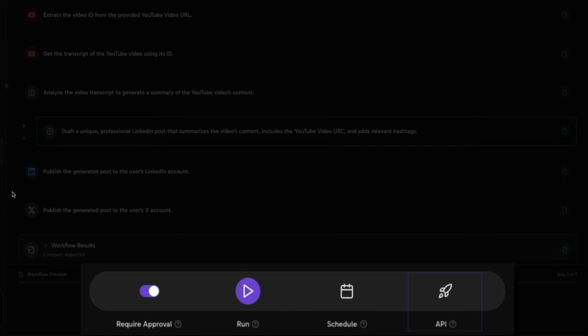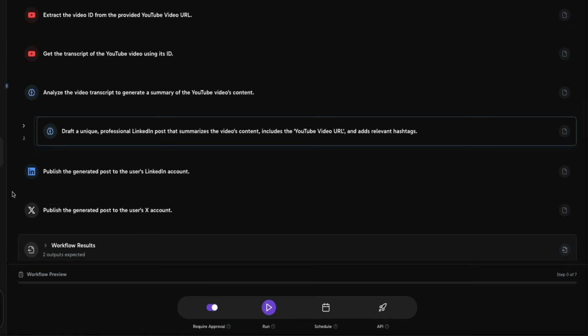And then finally, the API button lets you create an API endpoint for your workflow. This means you can connect Pokee to other apps, systems, or automation tools and trigger the workflow externally, making it incredibly versatile for large-scale content strategies or team-based operations. And speaking of scheduling, Pokee makes it incredibly easy to automate your workflows on a set timeline.